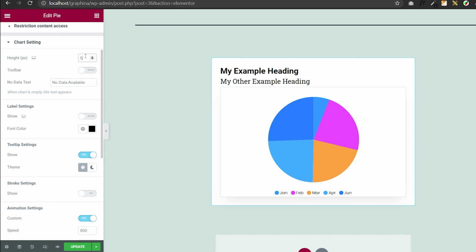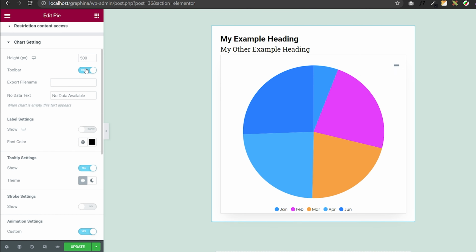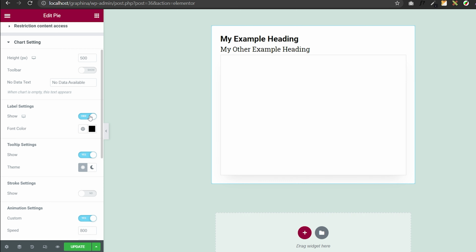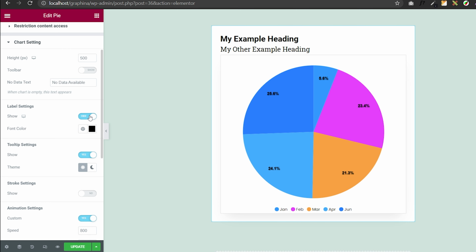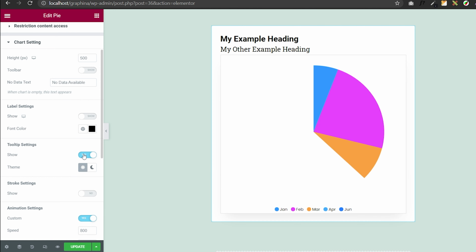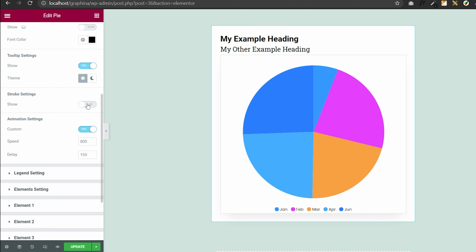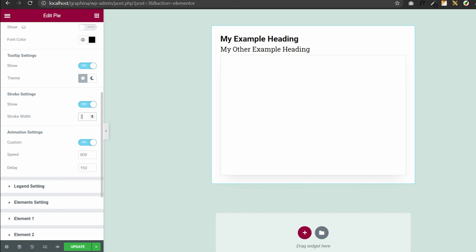You can resize your card from here by changing values, and you can also turn the toolbar on and off. In label settings, you can adjust the label according to your need. In tooltip settings, you can turn it on and off by its button. You will see results when you hover your pointer over your elements. You can also add strokes in the chart by changing the value here.